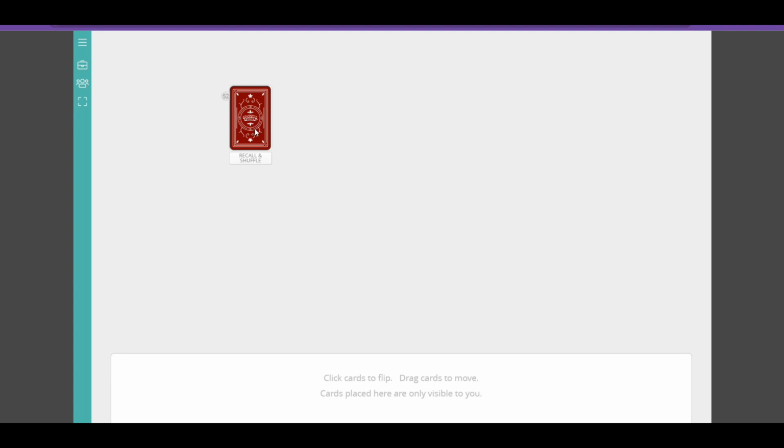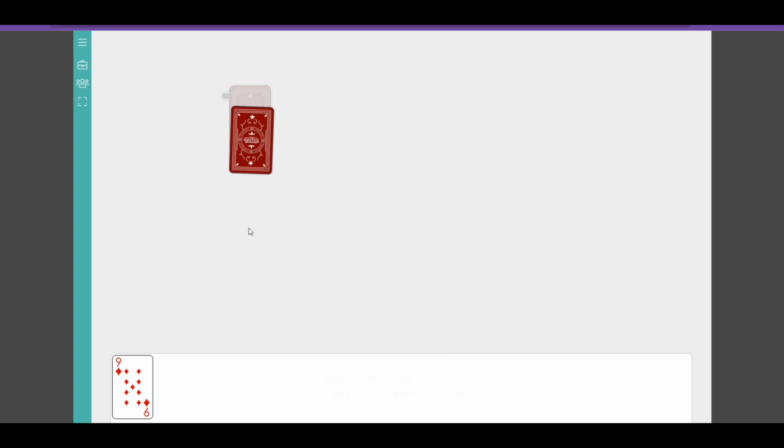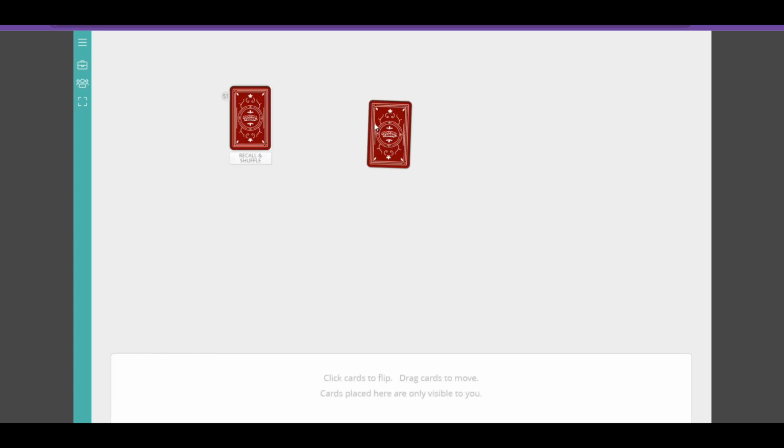There's a lot of very simple controls, like just clicking and dragging. You can click it to flip it face up, and of course you can drag it to your hand down here. They're only visible to you, so your opponents will also have a little bar down here, which is where they would also put the cards in their hand and things like that. So there's some cool stuff that you can do with this.